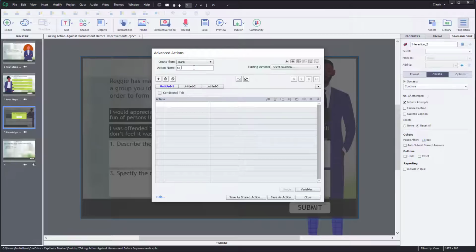S3_success. In this case, we're going to show our overlay, show our caption, change the state of our caption to normal, which is the on success view, and we're going to also show our continue button. So we can save that as an action, click OK, and now we're going to do our review.